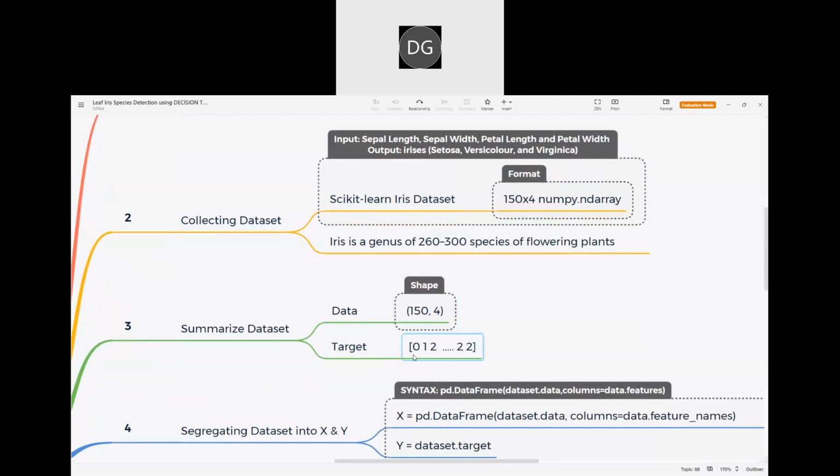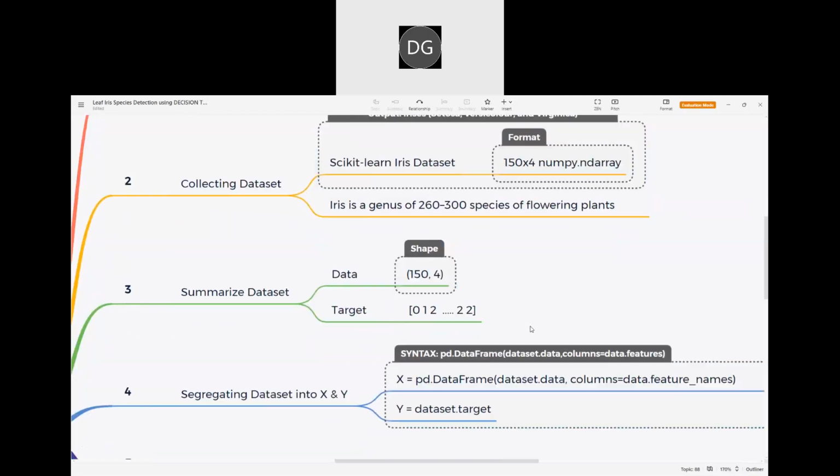It is given in the format of 0, 1, 2. So 0 means the first type, setosa, 1 means versicolor, and 2 means virginica. Like that they have created their target value, which is the output value, and we will use it separately, right?